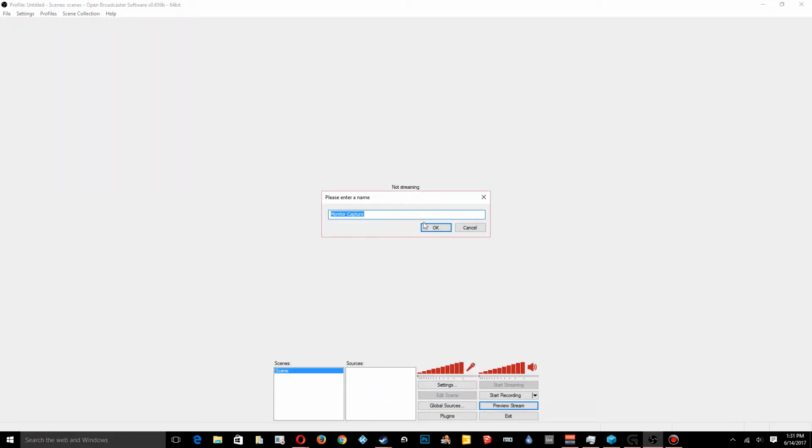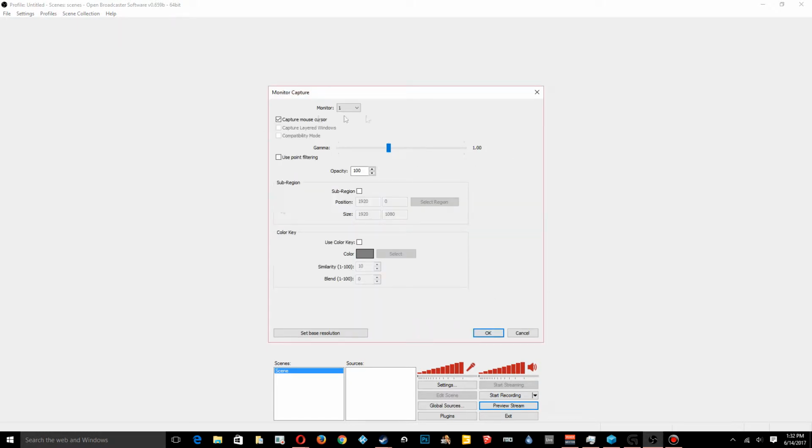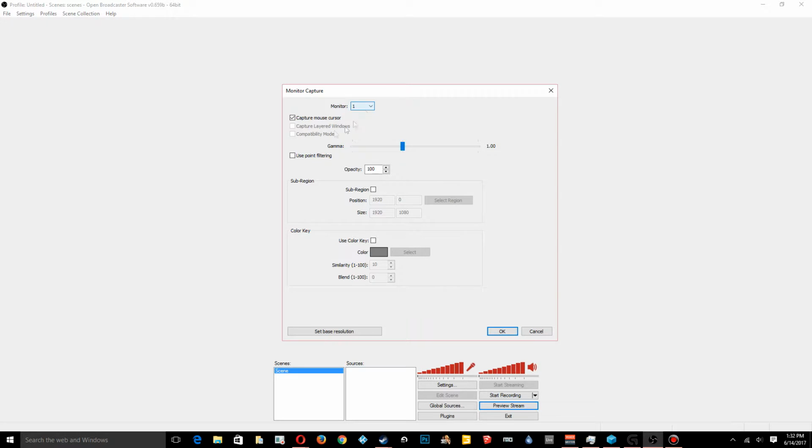And now you can name it whatever you want. For example, if you had monitor 1, monitor 2, like if you had multiple computer monitors, you can name that 1, 2, and click OK. I have 1 monitor and I have 2, but for right now I'm only going to show you 1. So pick the monitor you want to record. For right now I'm going to be doing monitor 1.